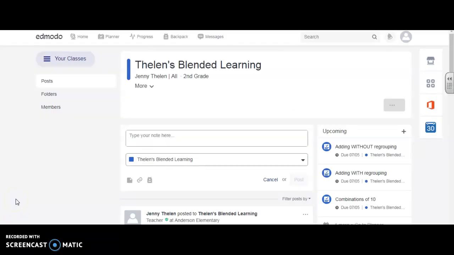Okay, here is my LMS. I decided to use Edmodo to create my online learning class. So I am looking at it from a student's perspective. When the student logs in, this is what it's going to look like. They're going to see their class at the top, Thielen's Blended Learning.